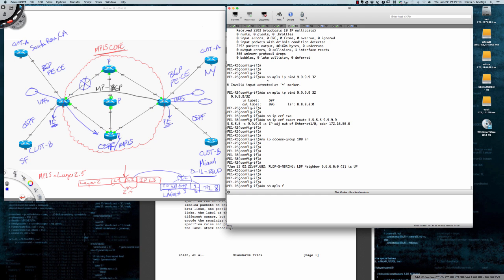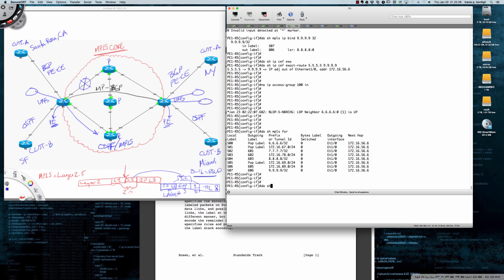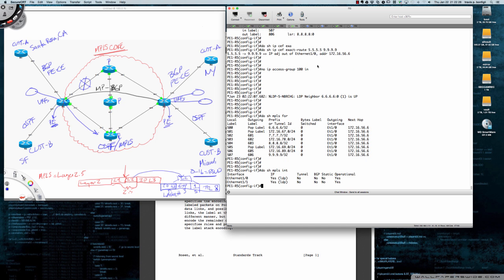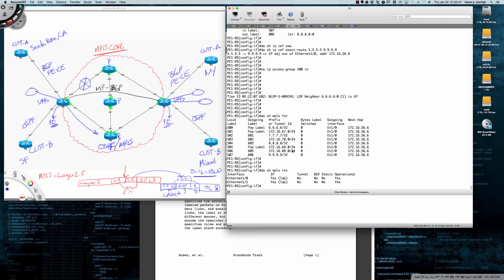So if I do show mpls forwarding-table now, you can see that everything looks much healthier. If I do show mpls interface, we see both of the interfaces, but remember, the big difference that we see here is now the outgoing labels are actually fully populated, where before everything in here said no label. Okay, so we actually have our labels on here.